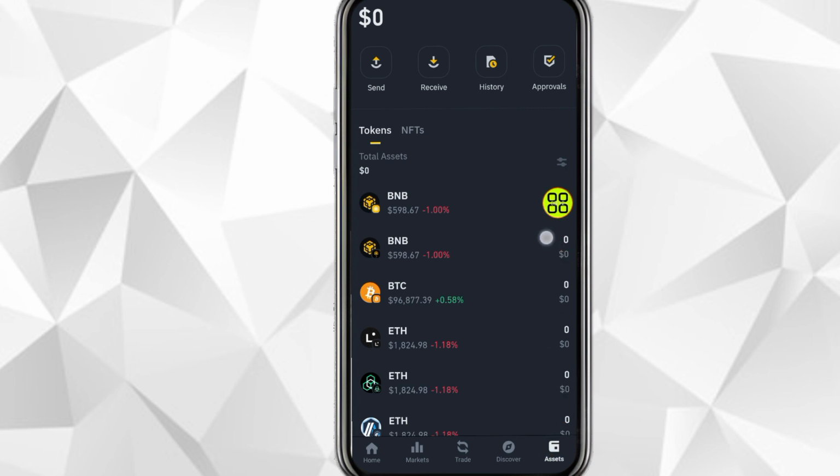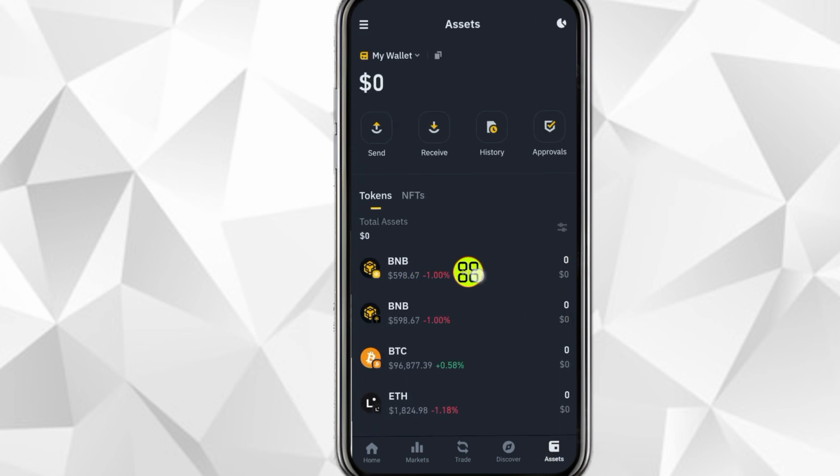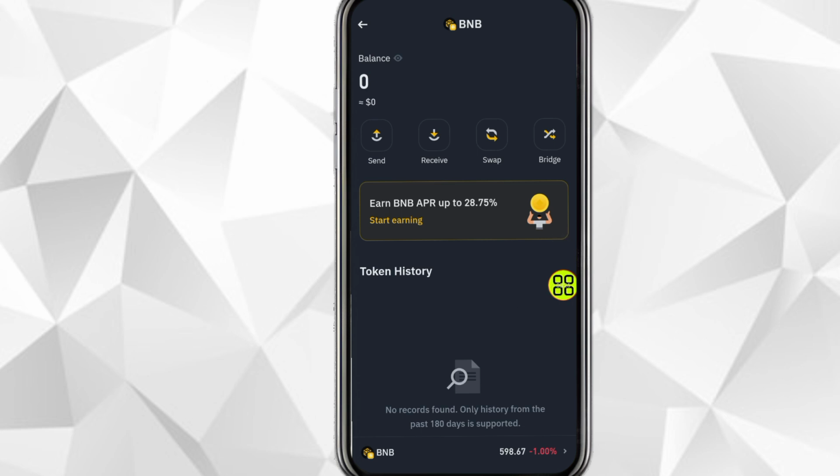After you come to assets, here you'll be able to see the list of all your assets on your Binance wallet. So let's say you have some BNB and you want to transfer the BNB into your Binance exchanger. Just tap on the BNB. After you tap on the BNB, now tap on this send button.